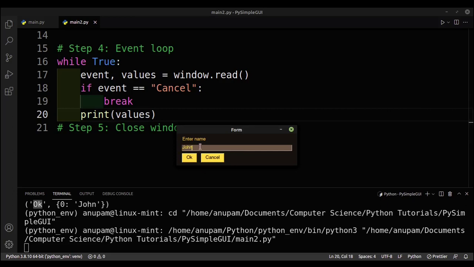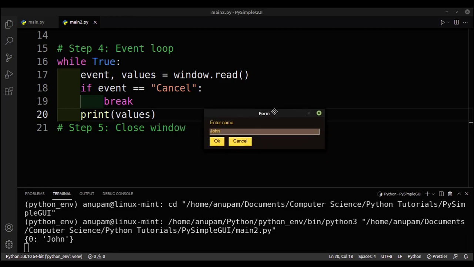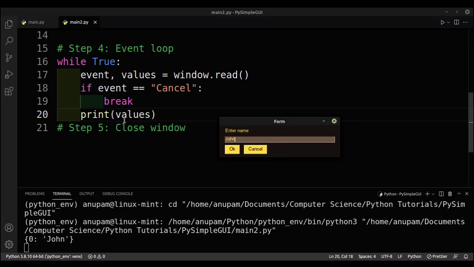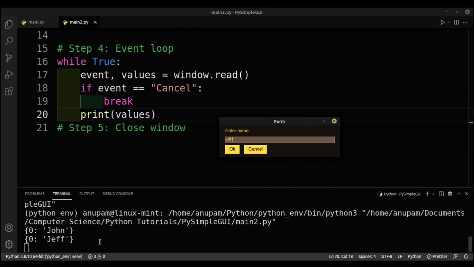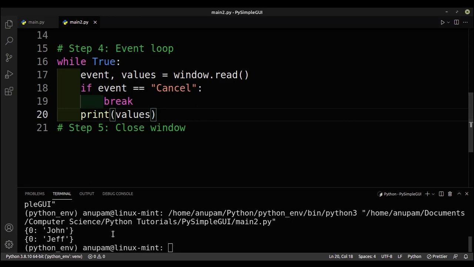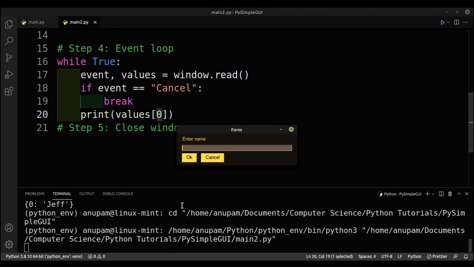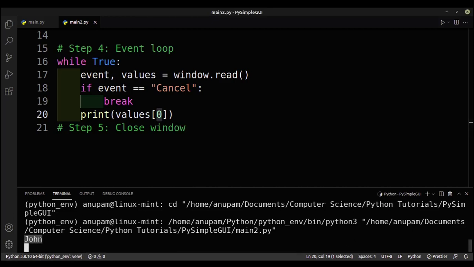Let's type in John. Okay, and you can see the window is still open, and we are printing out the values, right? So the value is 0: John, and I'll type in another name, Jeff, say OK, and you can see it prints out Jeff, and I'll just press Cancel. Okay, so now we have a program that will remain open until we close it, and it will register the name, right? So now let's take values and put in 0, right? We'll just refer to this first element over here.